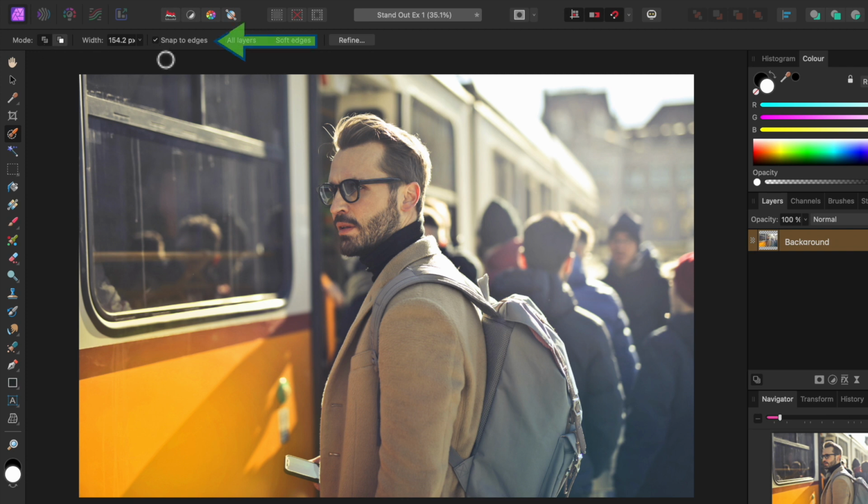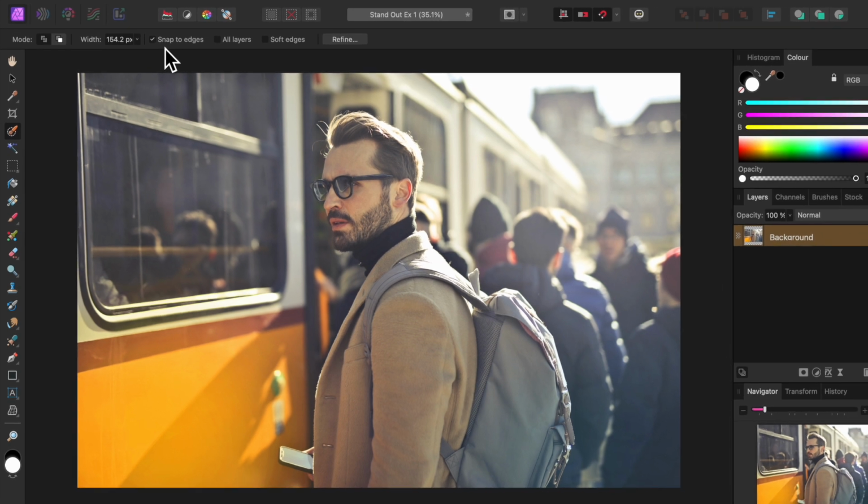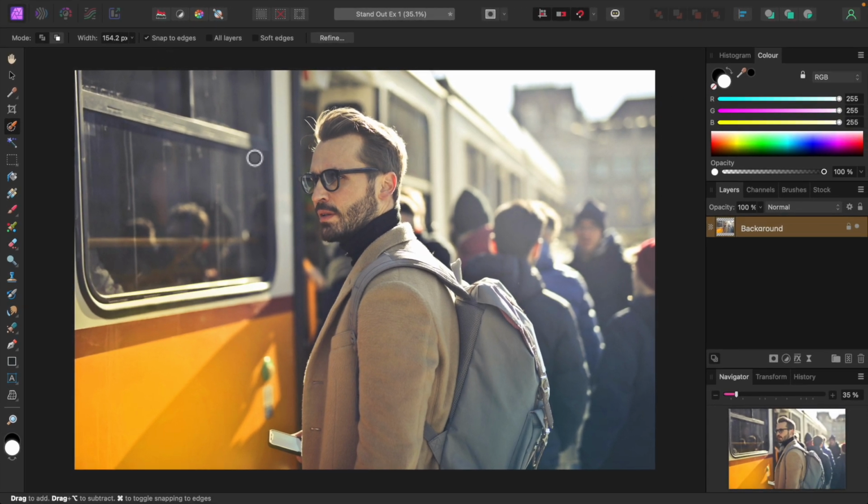Next, we want to make sure snap to edges is turned on. There should be a check mark beside it. This will make the job of selecting our subject easier. Let's adjust the size of our brush using the square bracket keys and begin painting on our subject to select it.